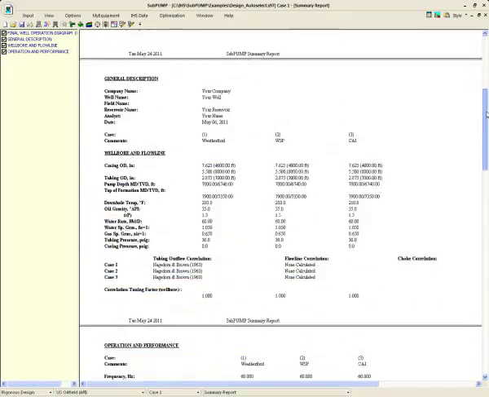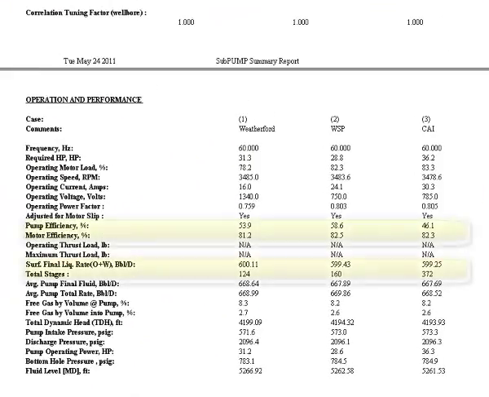All of them produce right around 600 barrels per day, although the Weatherford and WSP pumps do so with higher efficiency and a lower number of stages. The Weatherford has a slightly higher efficiency, although the WSP has a lower horsepower requirement, leaving the final decision to the economics.